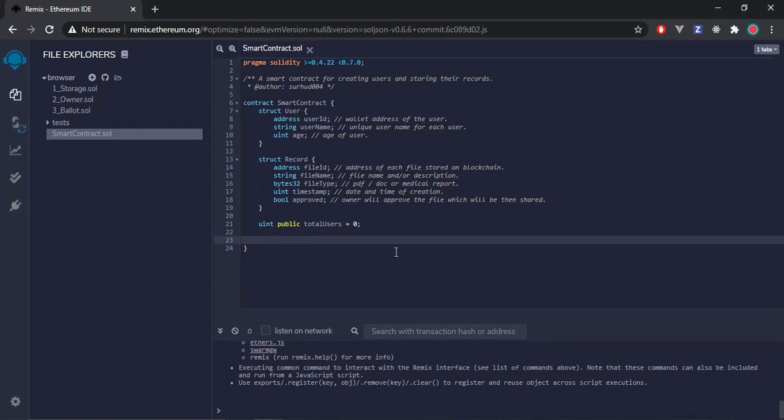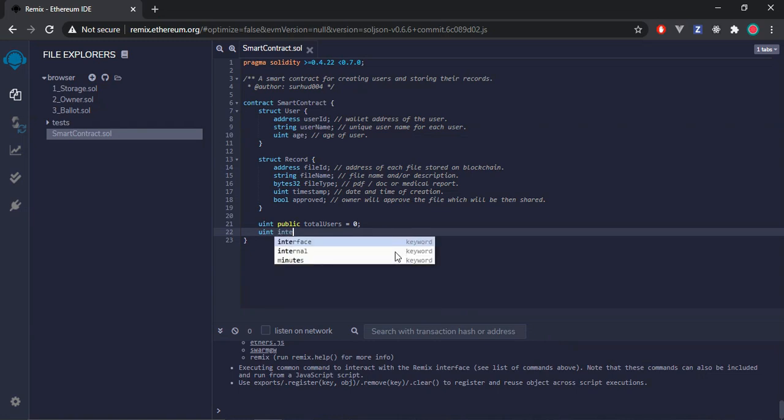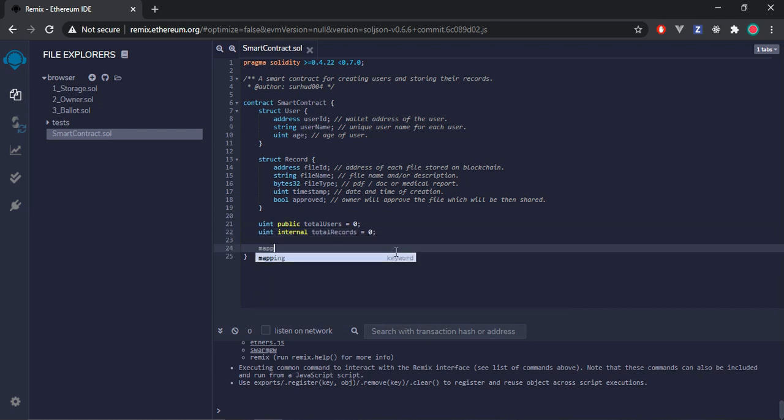Let's define an internal variable. So uint internal total records, we can say. This is a variable which is defined internally, so it cannot be accessed outside the smart contract.